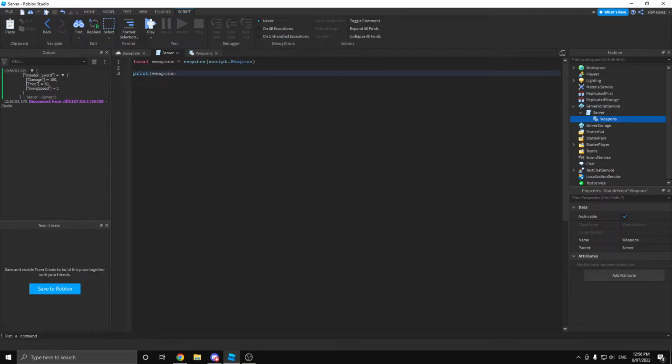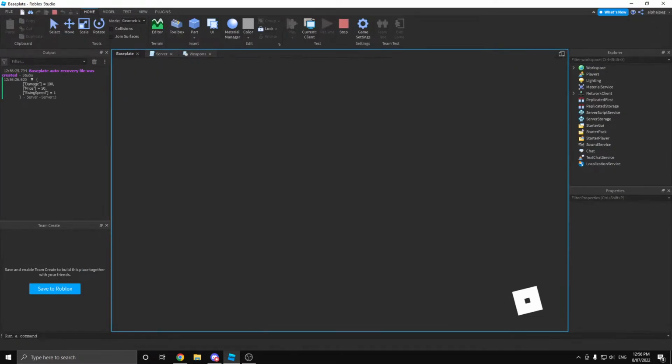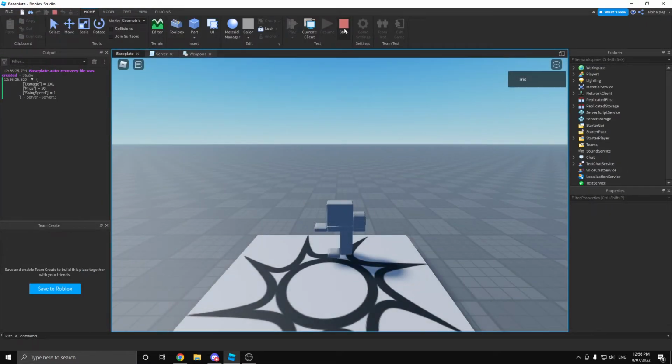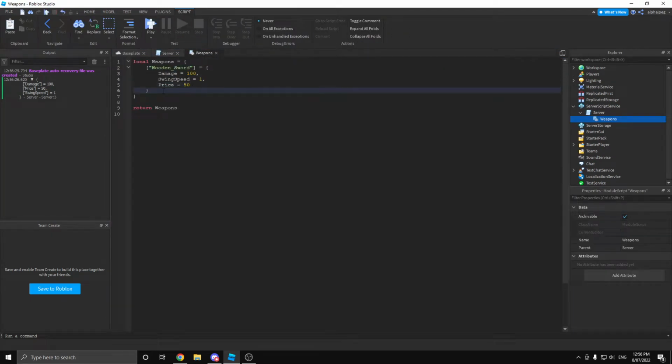So now we can actually go into our weapons table and get data out of it. If we write .wooden_sword, it's only going to give us data about the wooden sword. As you can see here, it gives us the data about that wooden sword. So what we can do is expand upon this and add, let's say, a stone sword and do the exact same thing. Let's copy this over and change the name here, so stone_sword, and let's say the damage is a bit higher, the swing speed's a bit slower, and the price is double.